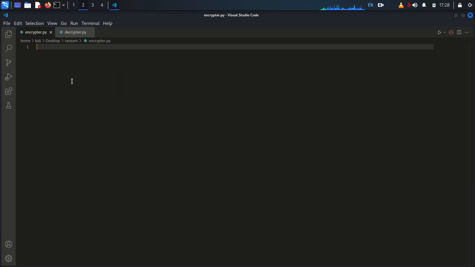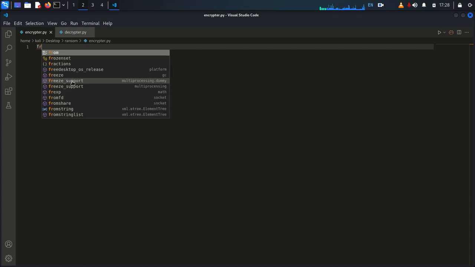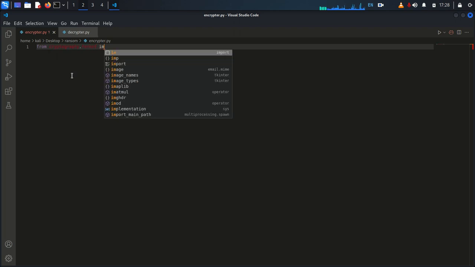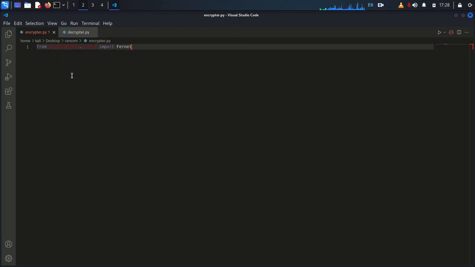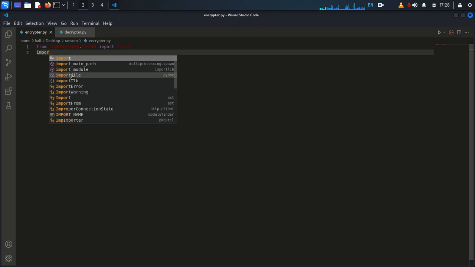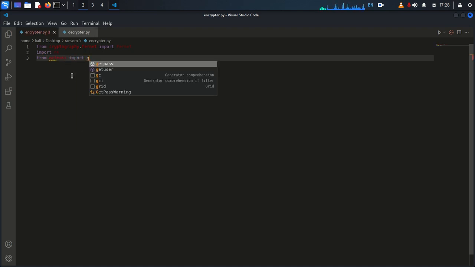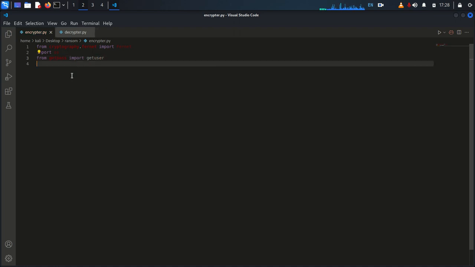In our decryptor the process will be the same. We'll have to import, right here, from cryptography.fernet import Fernet. And then we'll also have to import os. Also you'll have to import from getpass import getuser.